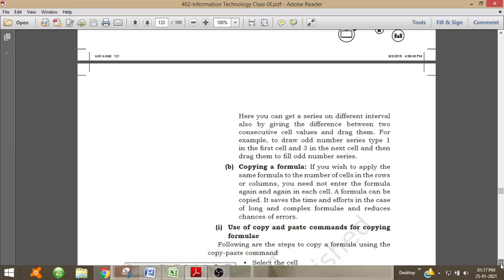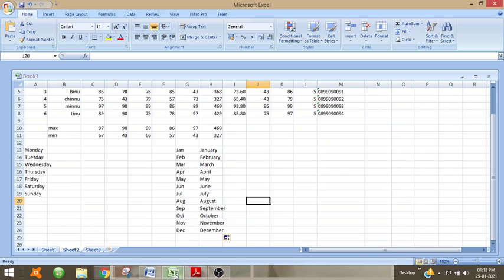Then copying a formula. If you wish to apply the same formula to a number of cells in the rows or columns, you need not enter the formula again and again in each cell. A formula can be copied. It saves time and effort in case of a long and complex formula. It reduces the chance of error also.